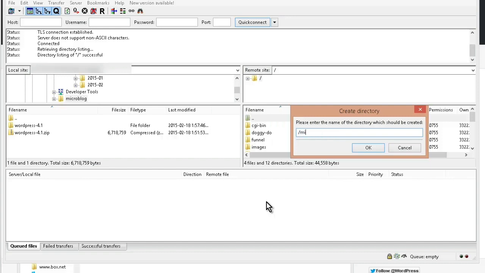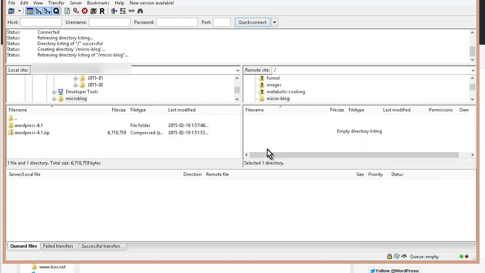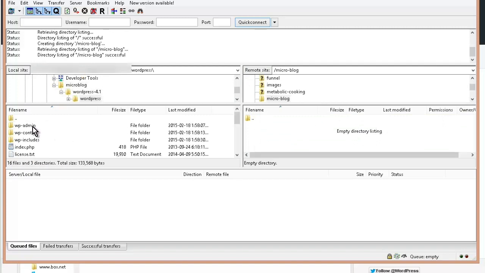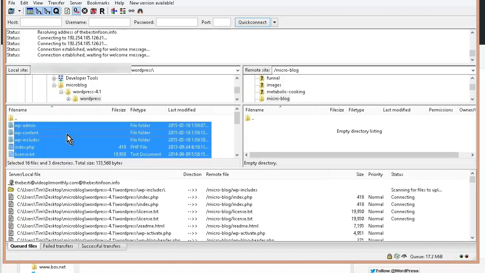But when you do this, if you're going to put it in a folder, you might want to call it something to do with the blog that you're creating. But you don't have to put it in a folder. Okay, so let's go to the microblog folder now. Then we're going to upload our WordPress files. They're inside here and then inside WordPress. So we're going to select all of these, right-click, and upload.